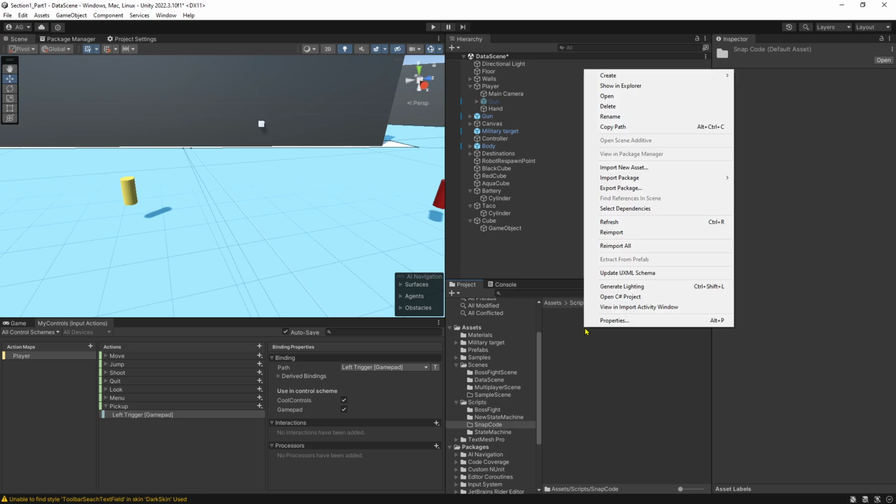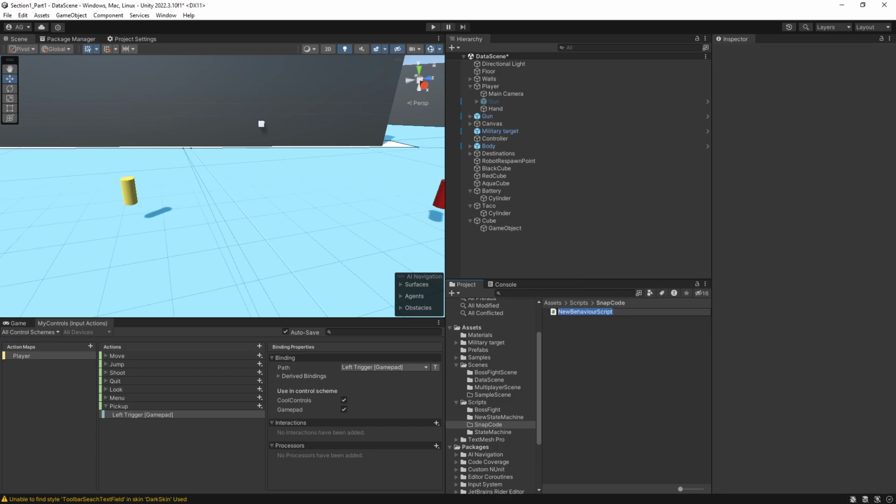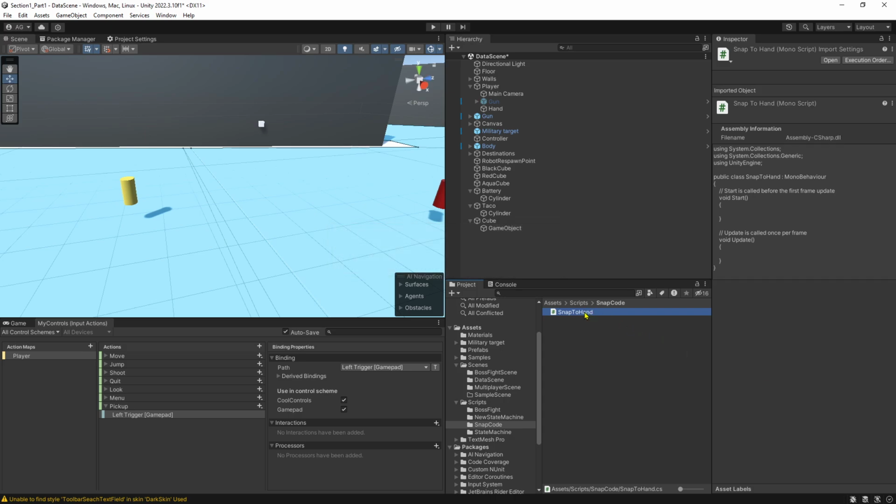In here, we're going to create a new C# script. We're going to start with just going through the process of being able to pick it up, then we'll add being able to drop it off, and then we'll go into checking to see what's what, and changing some colors too, because that's important. I'm going to change this script name to snap to hand. That's the main thing we want to be able to do: first pick up an object and put it in our hand.